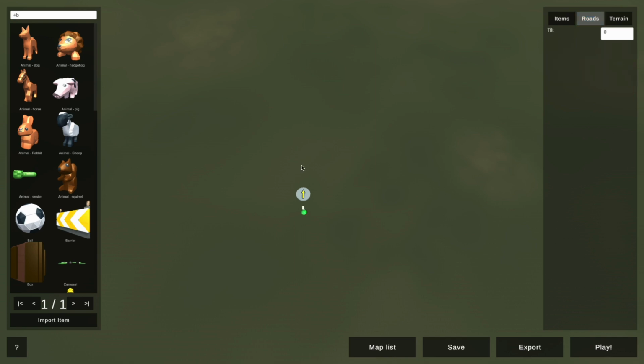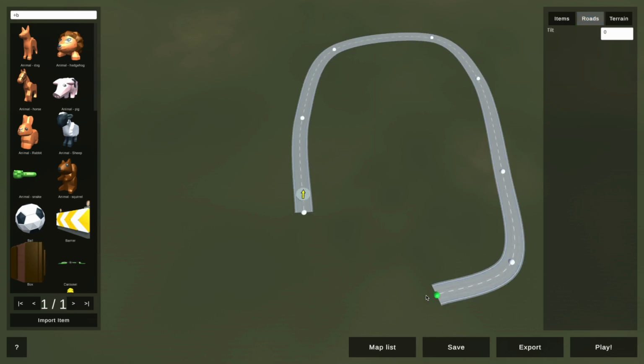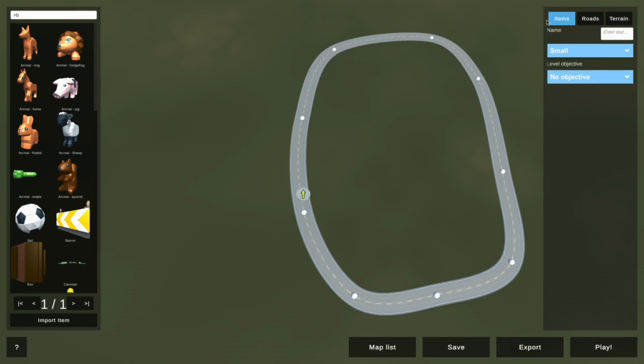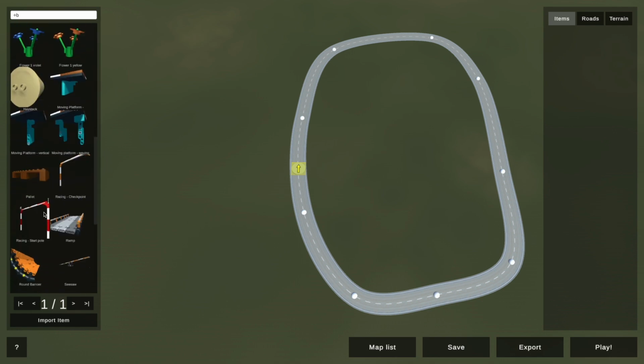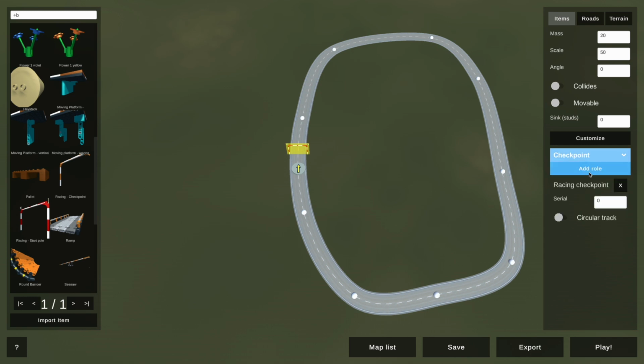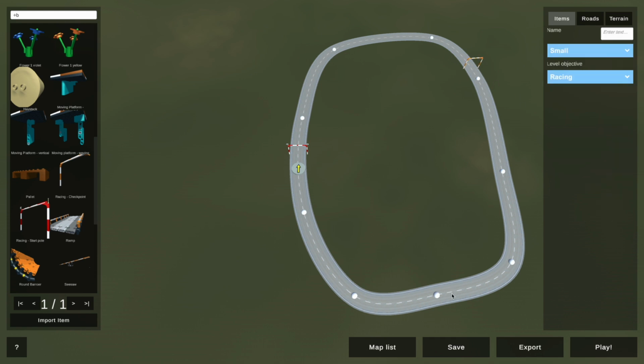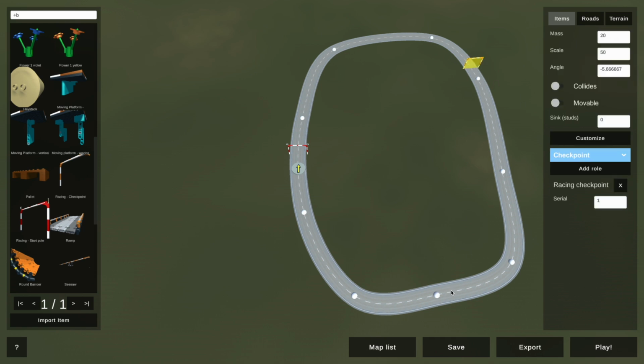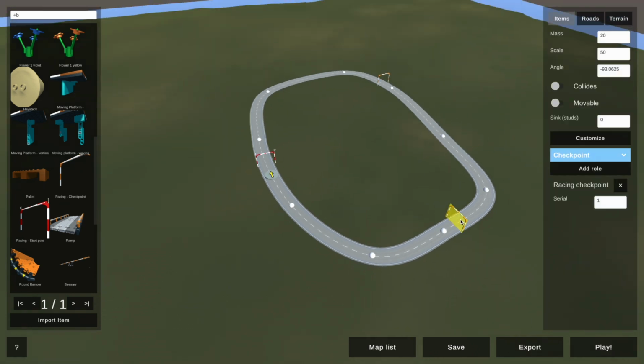Now let's create a racetrack. You can configure a track to be in racing mode by adding the Racing objective. Levels will be in Sandbox mode by default. Then place a start pole and optionally further checkpoints around the track. Any item can be used for these roles. You need to set up their order and configure if the track is circular or not.